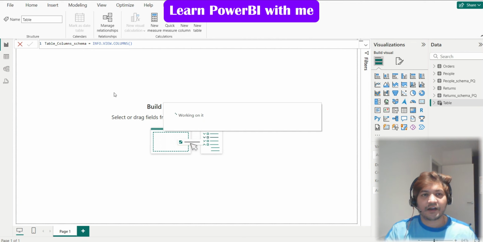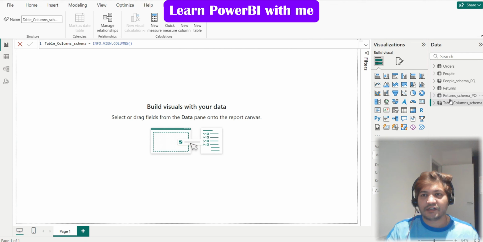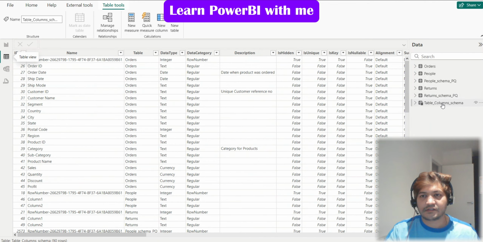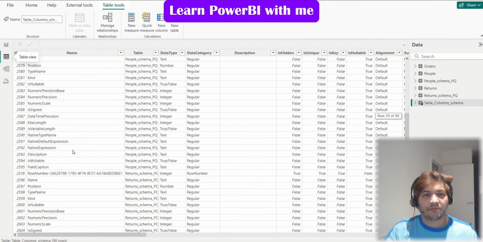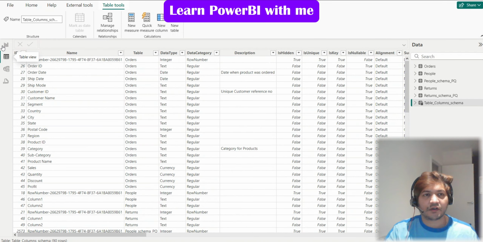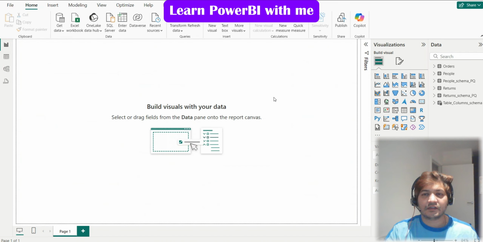And if I look at this, now I have the table column schema table here. If I just check, I get the column names for all the tables, data types and so on. But if I want to get the schema information for a single table, I can do that using Power Query as well.